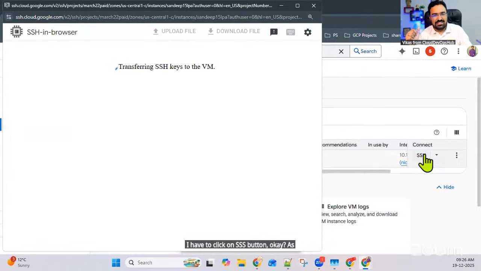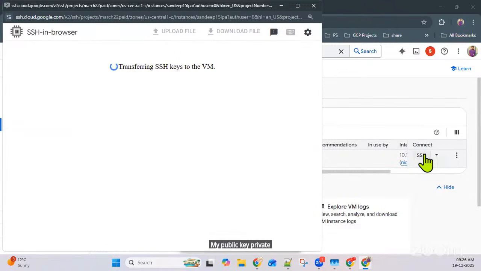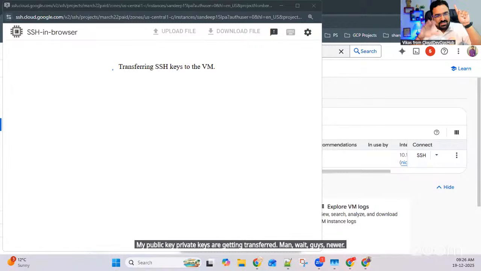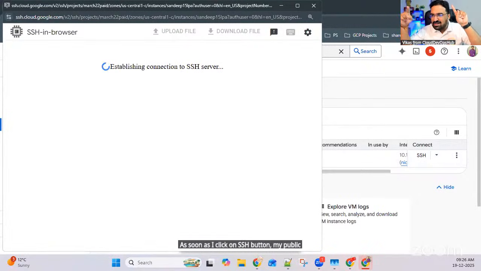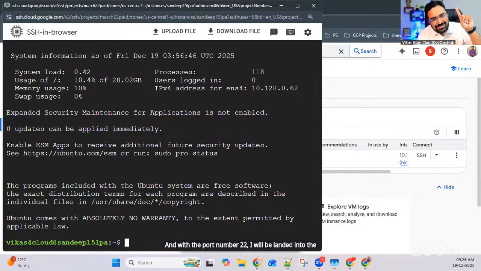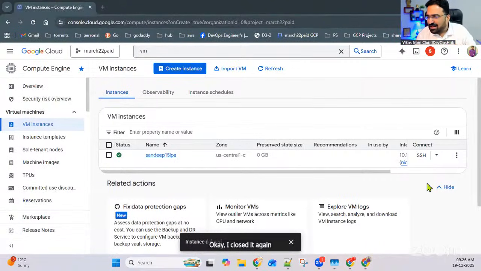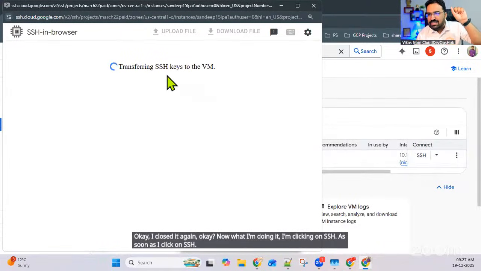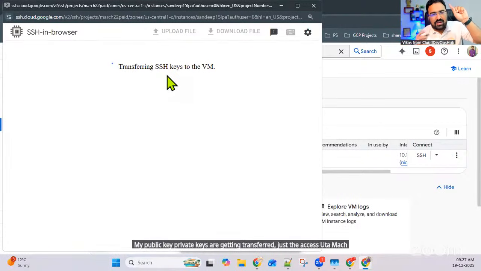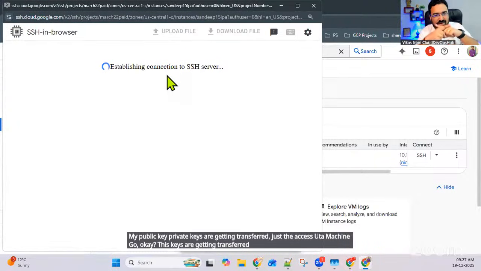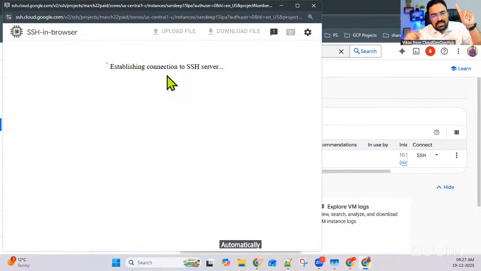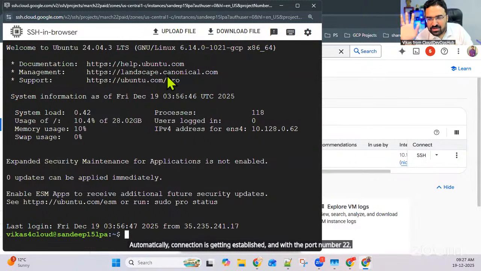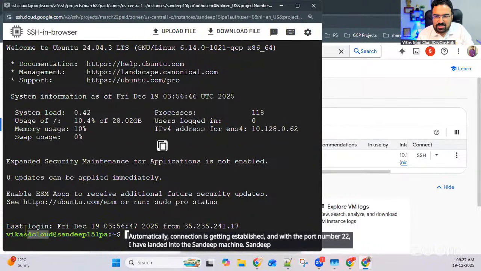Guys, as soon as I click on the SSH button, my public and private keys are getting transferred into this machine. Mansoor, wait, guys, mute. With port number 22, I will land in the machine. I am inside the machine. Some people will ask what happened, so I will close it and click SSH again. As soon as I click on SSH, the public and private keys get transferred, which gives access to the machine. Validation and verification happen automatically, the connection is established, and with port number 22 I have landed into the Sandeep machine. The Vikas user has come inside the Sandeep machine.